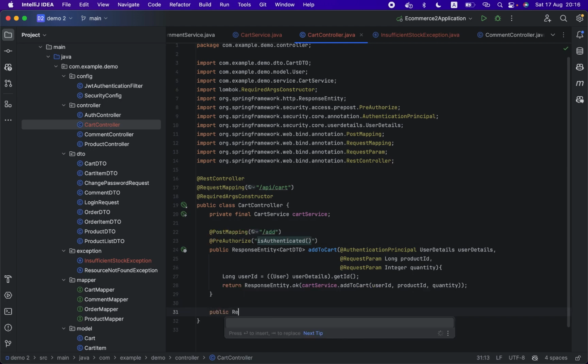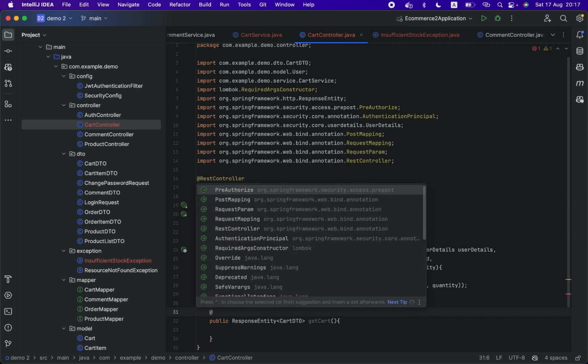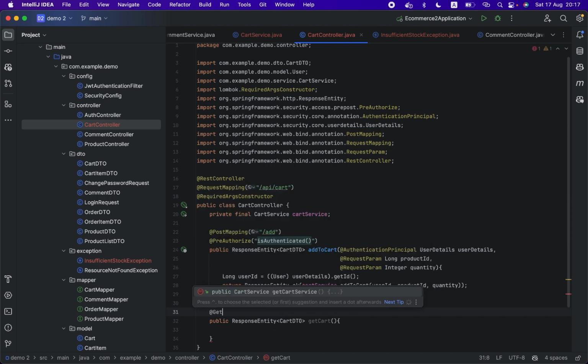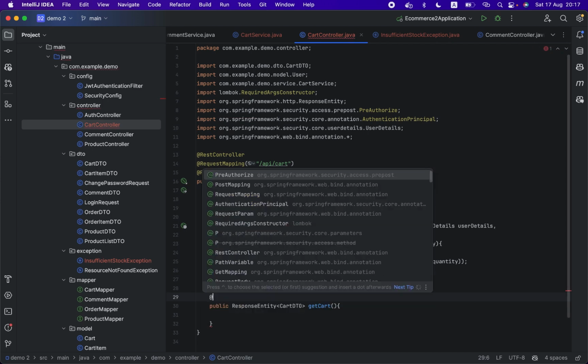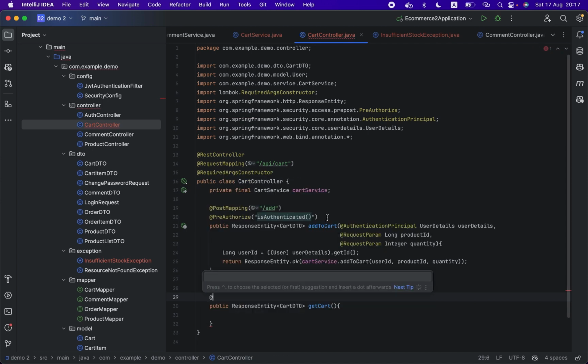Let's start implementing it. Here we do the usual response entity. As always, we need to provide our desired object, which is a CartDTO, and we can name the method simply getCart. After that, we need to declare that this is a GetMapping. The method of the endpoint is GET, and we can use this getCart only if we are authorized. So we can just copy this one and paste it here.